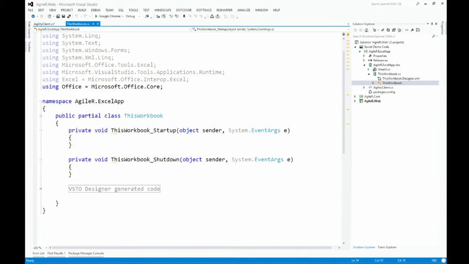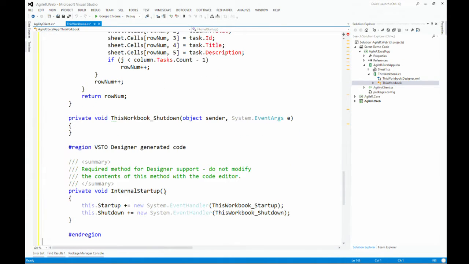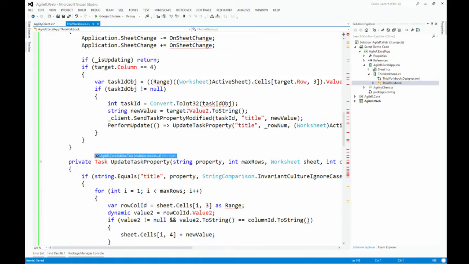Okay, so let's integrate this into the Excel workbook. Same thing, just going to paste a bit of code in. You don't want to see me type that, trust me.